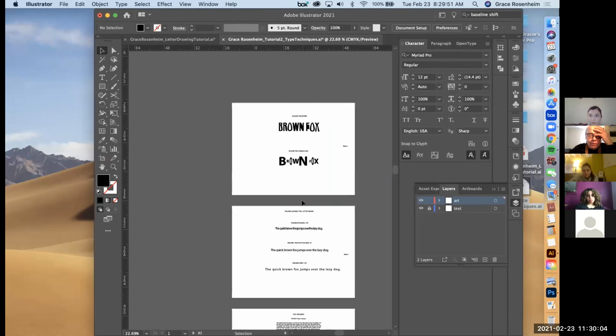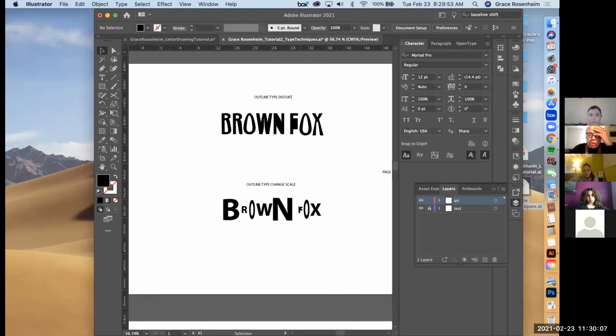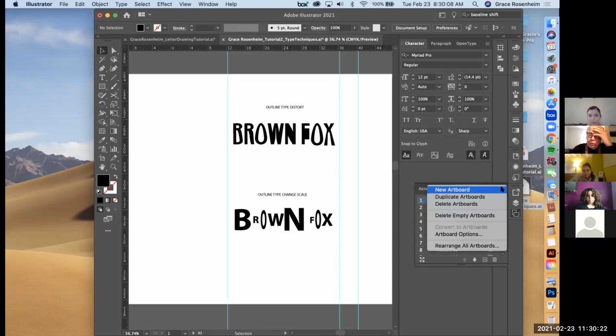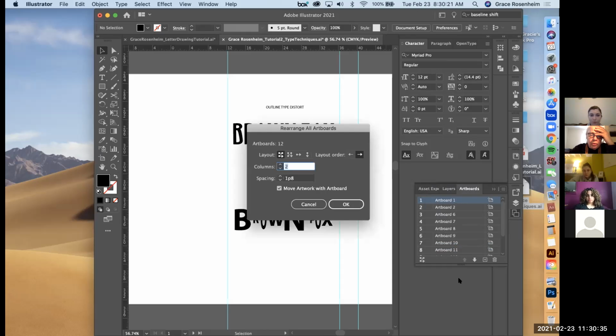Okay. Oh, I want to show you something. This looks good. Can you go to artboards and go to the flyout there with three lines, upper right-hand corner? Click and hold. Artboard options. Oh no, rearrange all artboards. Those are two different things. Do that one.